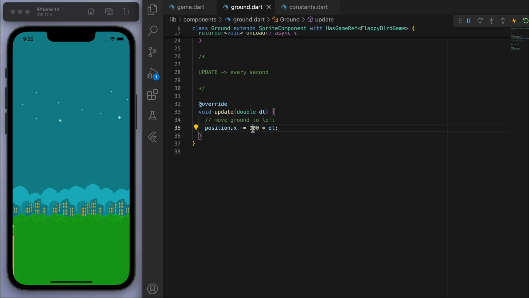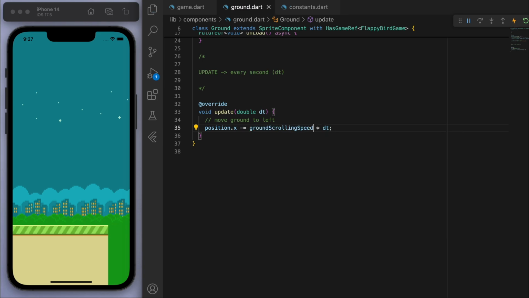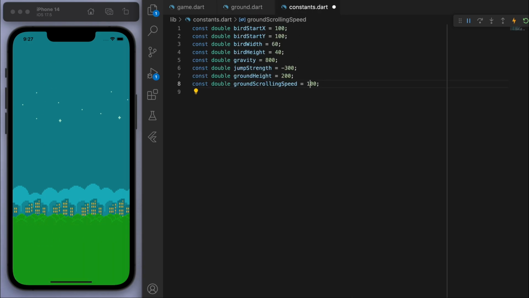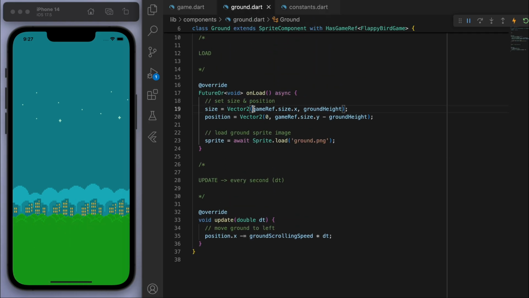And this ground scrolling speed, I'm also going to separate out as a constant so we can keep track of it. Cool. Now, obviously, when we move this ground to the left, it's disappearing. So what you can do is for the size of the ground, I'm actually going to times 2. So make it double so that we can have an infinite scroll.